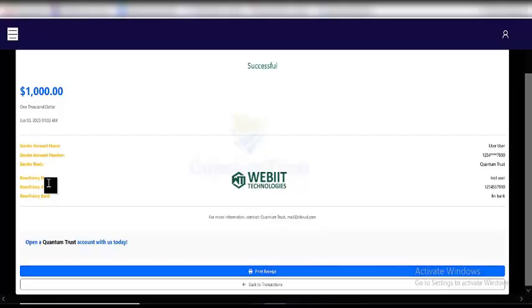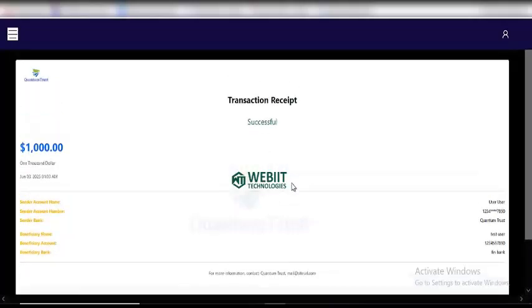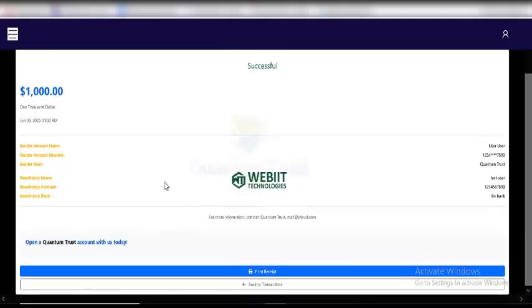You can see the sender's name, beneficiary name. You can see all the details here. You can see the amount, $1,000. You can see the time, date. You can see the company logo as a watermark on the receipt, which is very awesome. Then you can click on print receipt to send to your user. Okay, I'll send the payment to you. This is the transaction receipt and all that here, which is very awesome. I like that.